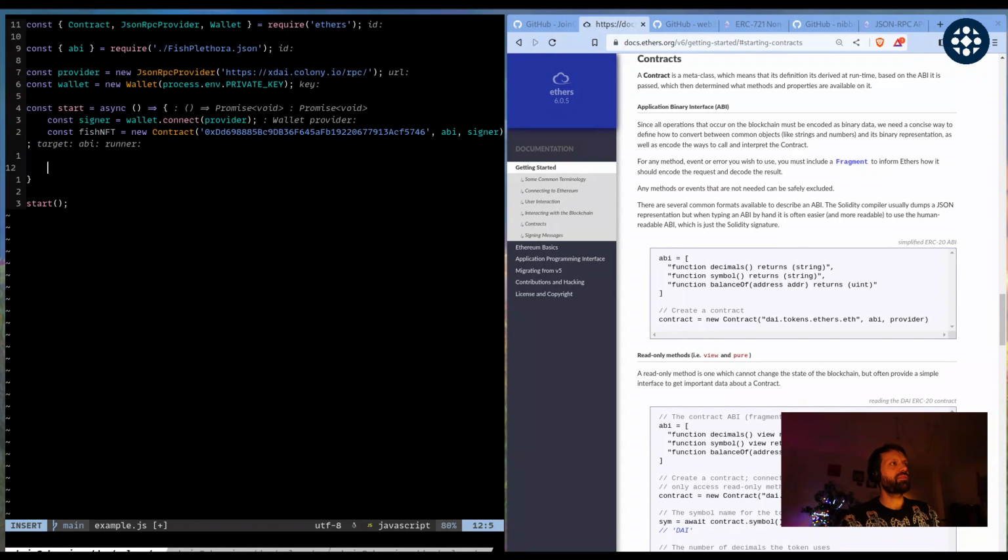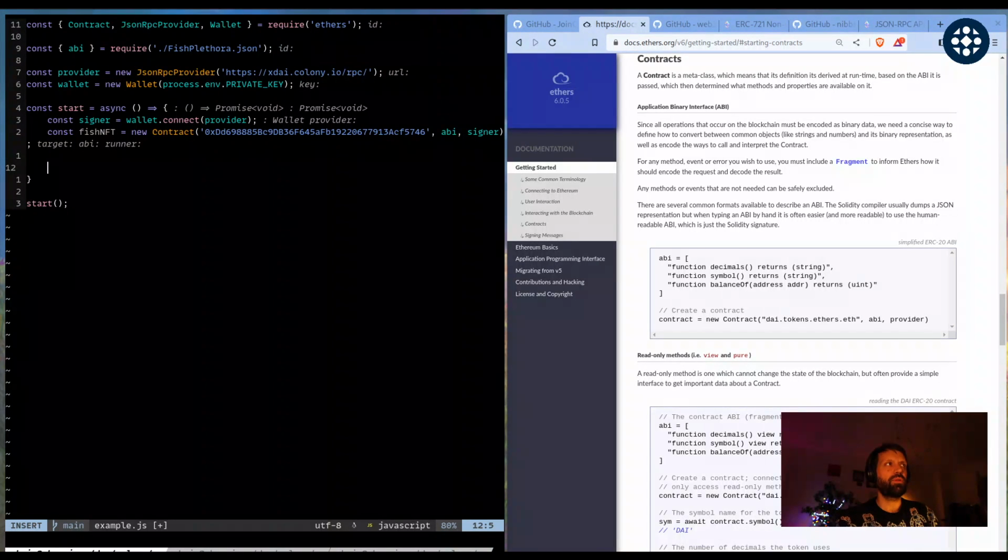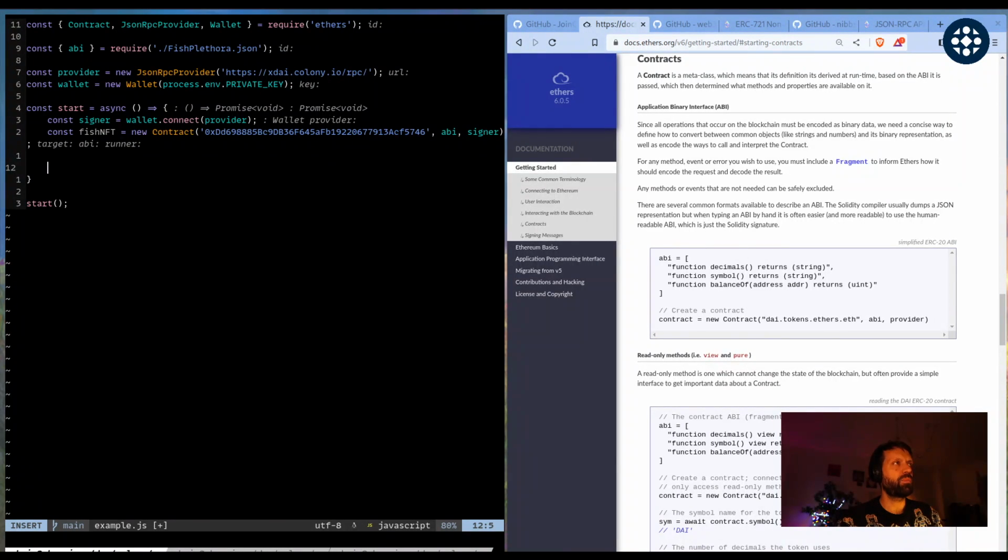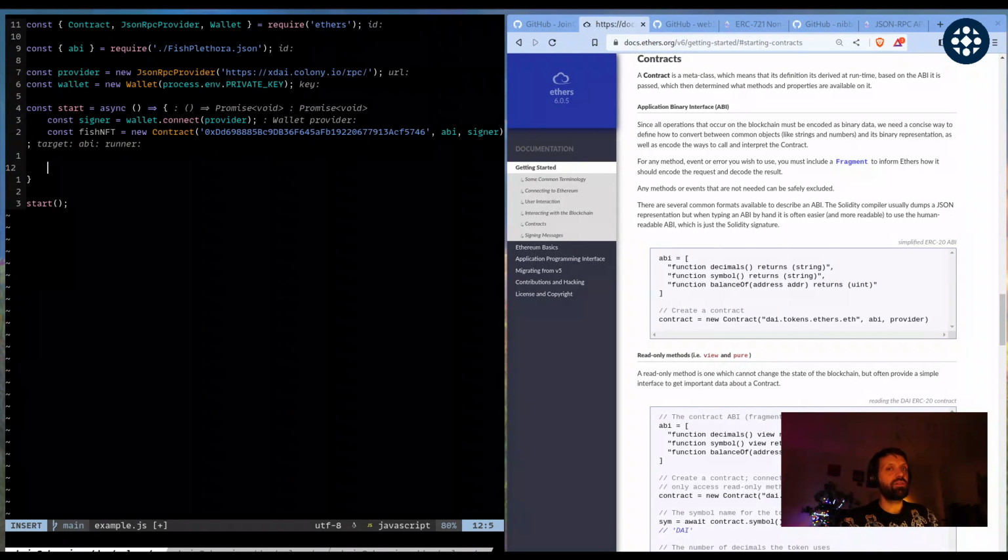So we have the fish NFT. So I guess as far as we are concerned, it didn't really talk to the node yet because we didn't ask it anything. We just set up the contract with local information. So we basically just now try to ask the contract something.